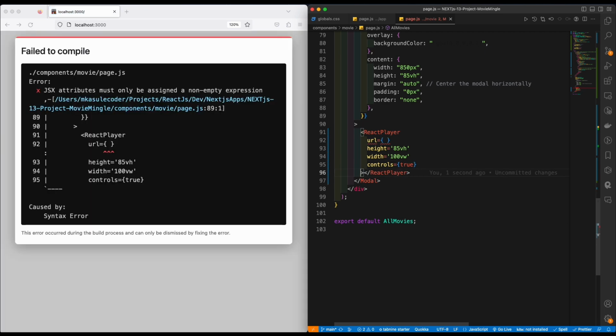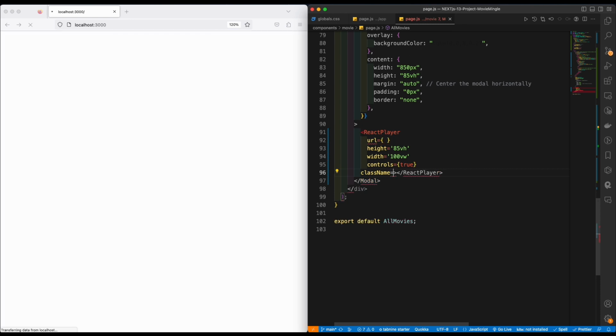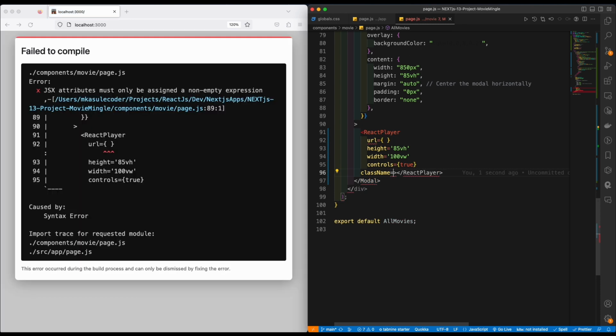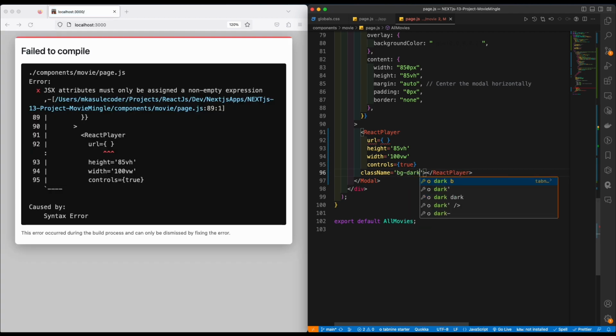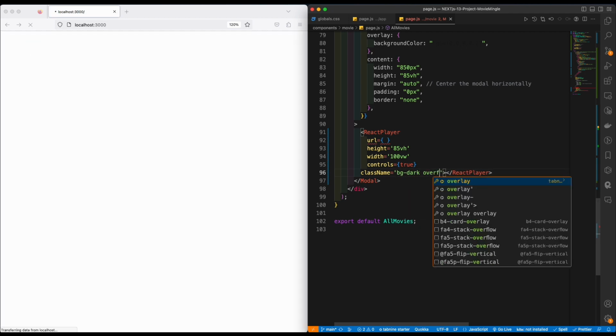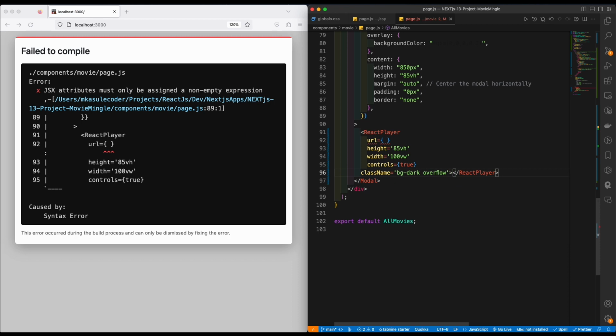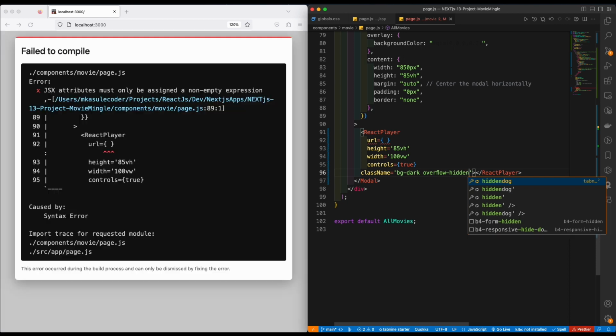And then I have a class already written here. You can find this in globals.css, but the background will be dark. That is basically Bootstrap, and then overflow is gonna be hidden. Okay, overflow will be hidden.